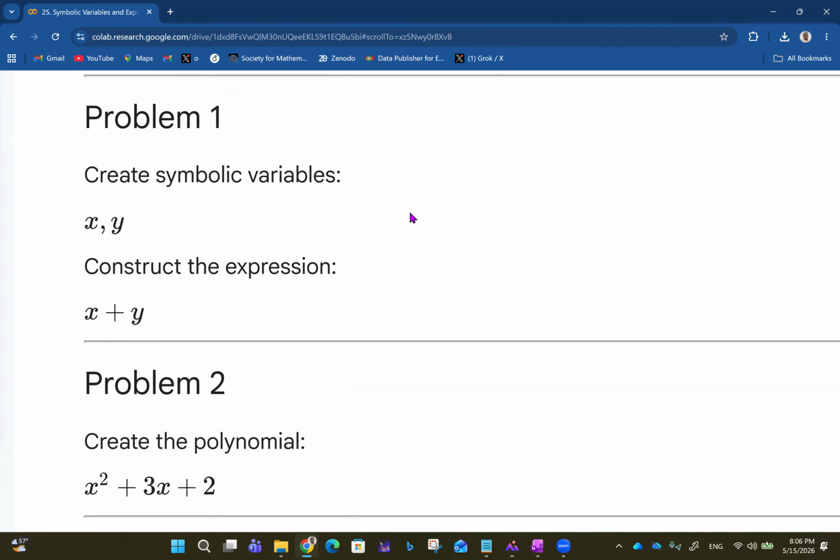Of course, you already know that's just going to be x, y = sp.symbols('x y'). Then construct the expression x + y. So you just say expression = x + y, and you can print expression and you get x + y. Then you can create this polynomial in like manner too.